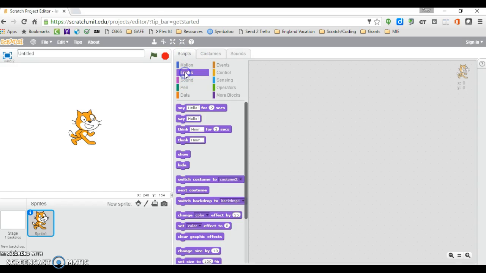Once you find the code that you want, you just drag it, you drop it, it fits together like puzzle pieces. You can see here they snap together. I can pull things apart. I can delete them if I want them to go away. To delete something, I just put it back here in the list of codes.